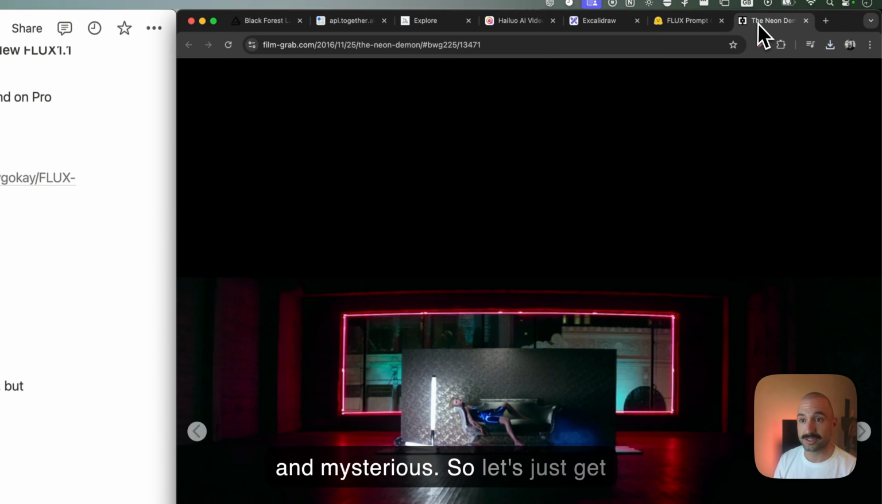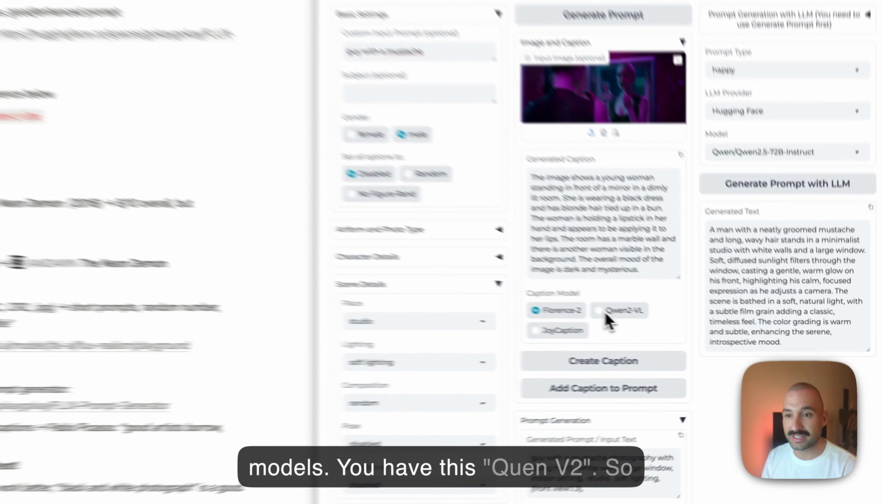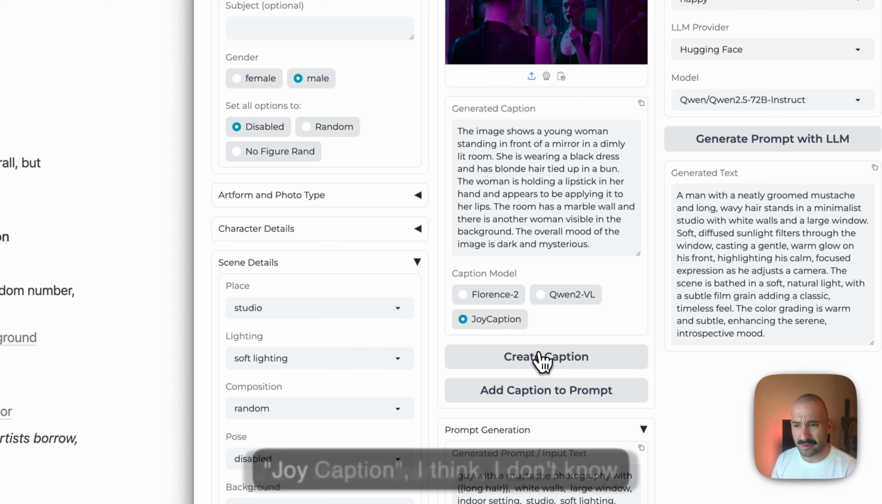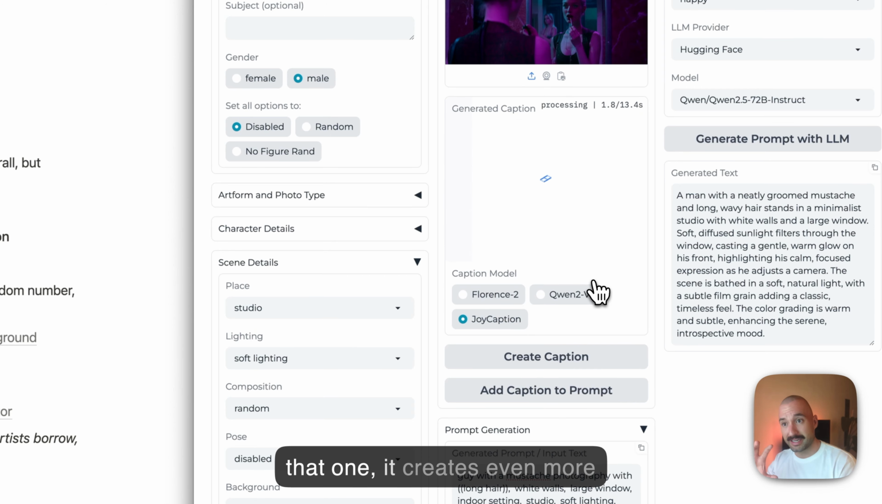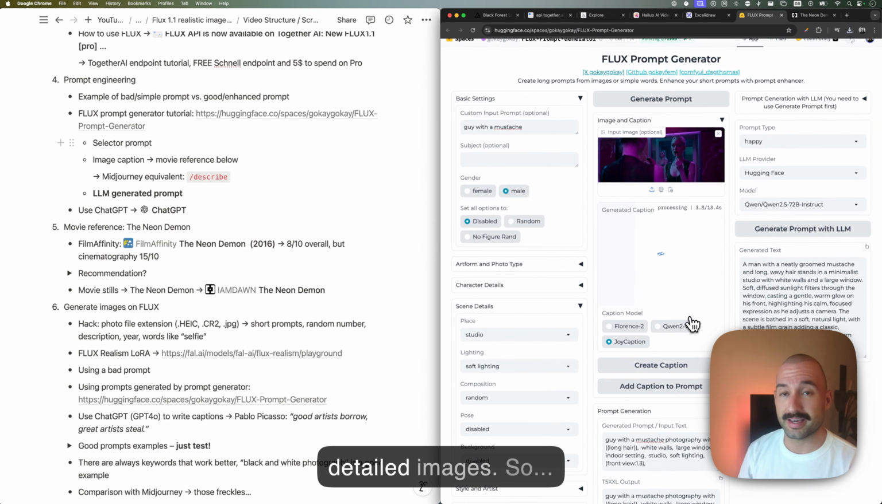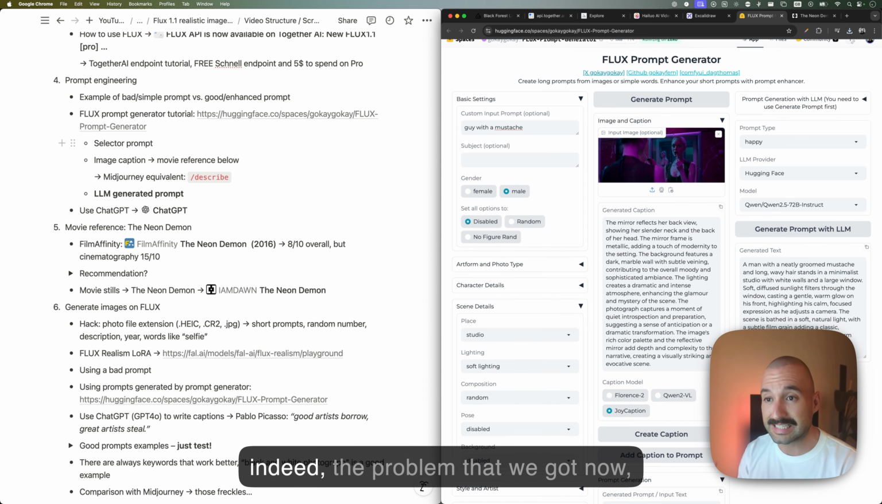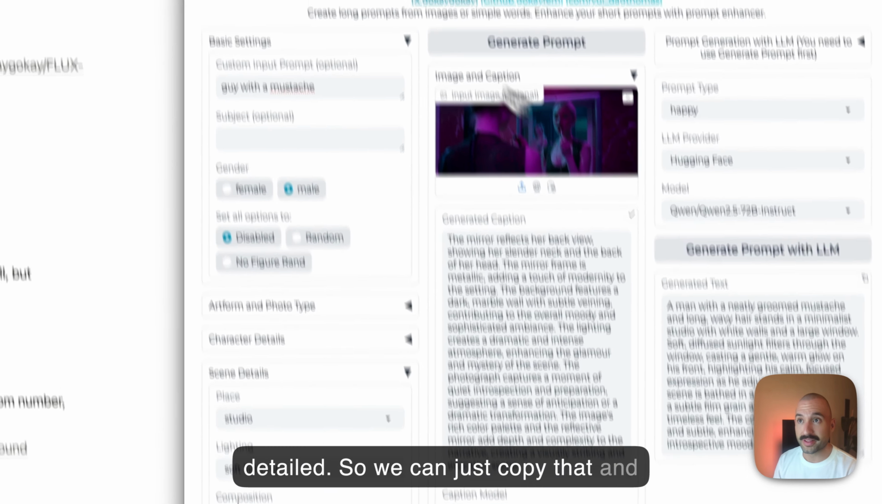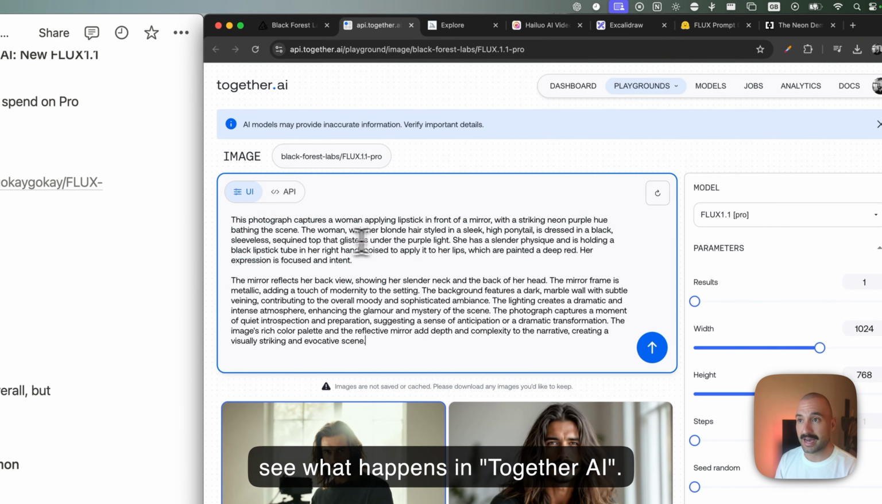Also, you have other models. You have this Qwen V2. So these are vision models. So Florence 2, Qwen 2. I think Florence is from Microsoft. Joy Caption, I don't know that one, but I think it creates even more detailed descriptions. And indeed, the caption that we got now is very detailed. So we can just copy that and see what happens in TogetherAI.